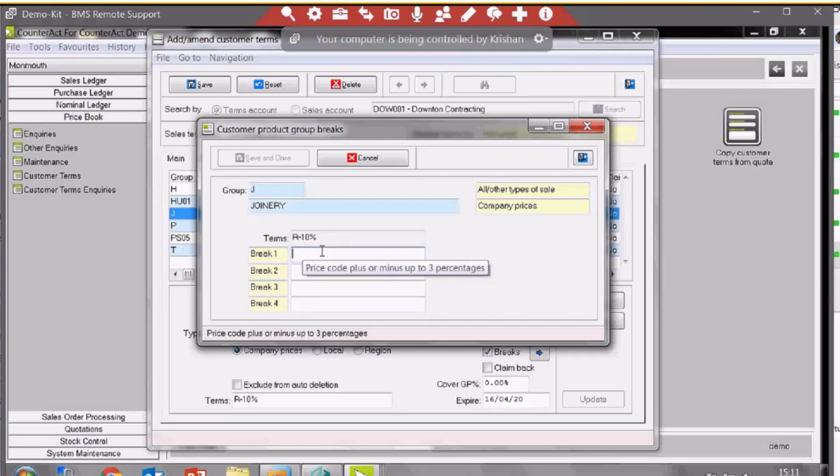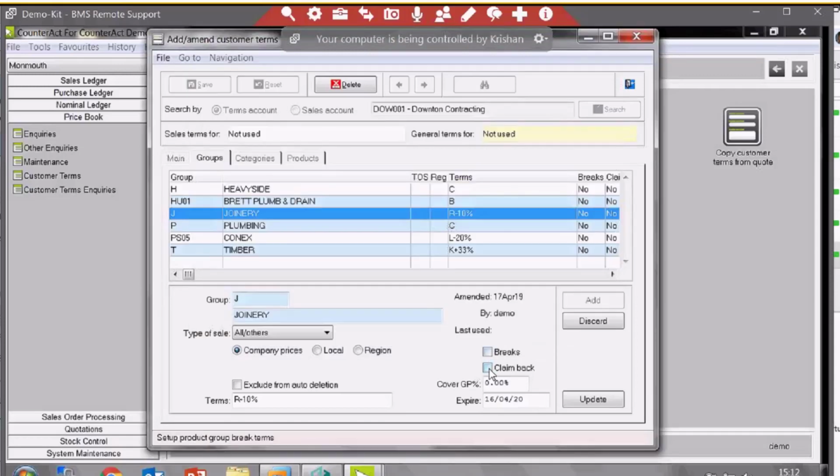Now, when you put those in for something like joinery, those will only apply if there are quantity breaks already on the product. So the actual number, 10, 100, whatever, comes from the normal price book product information. This is just an ability to give an extra quantity break to a customer. I shall untick that.